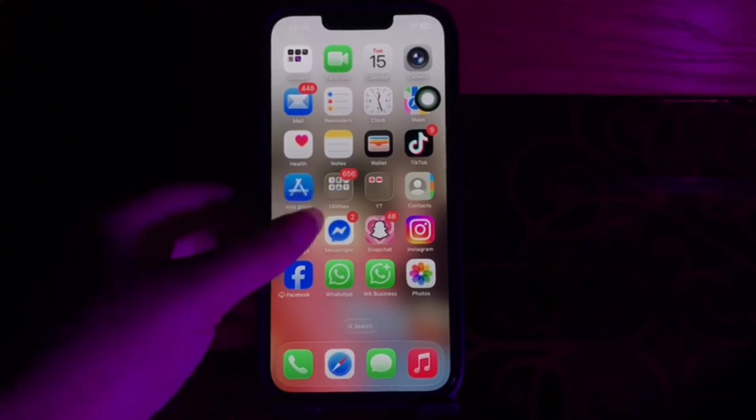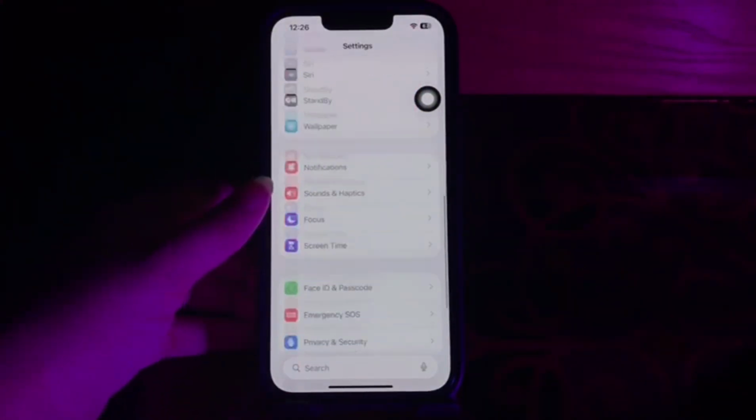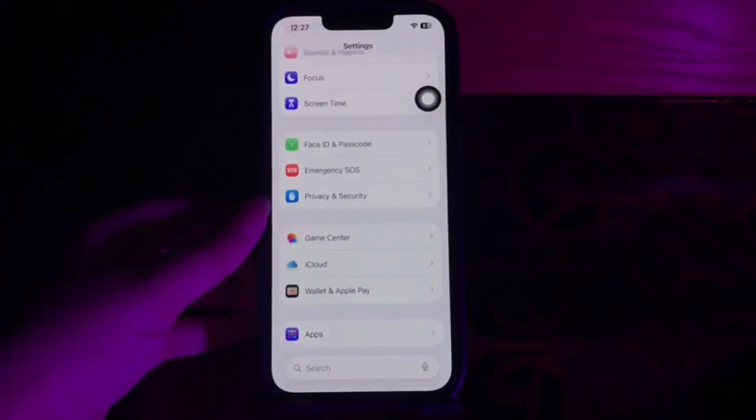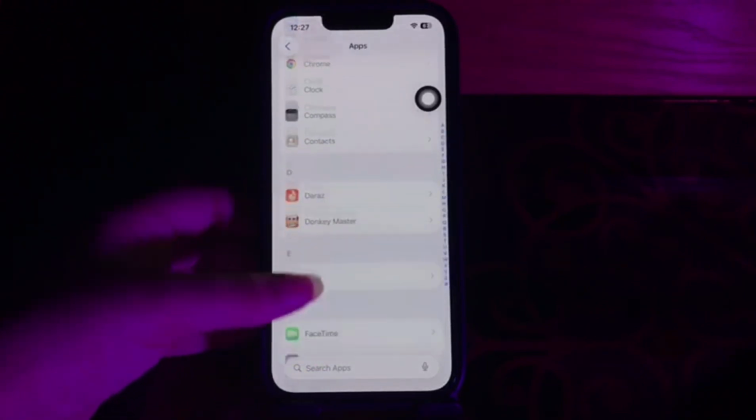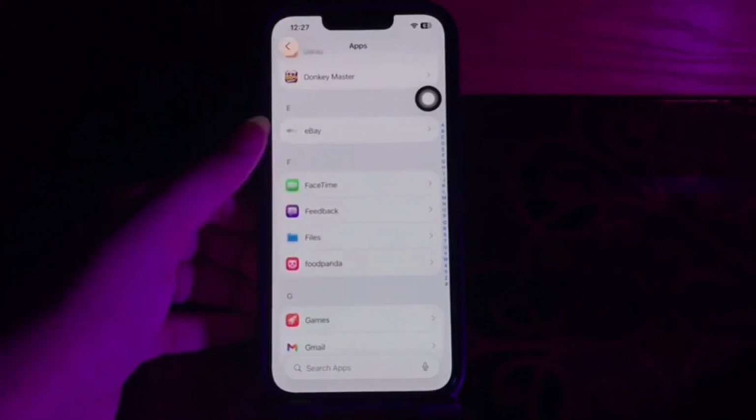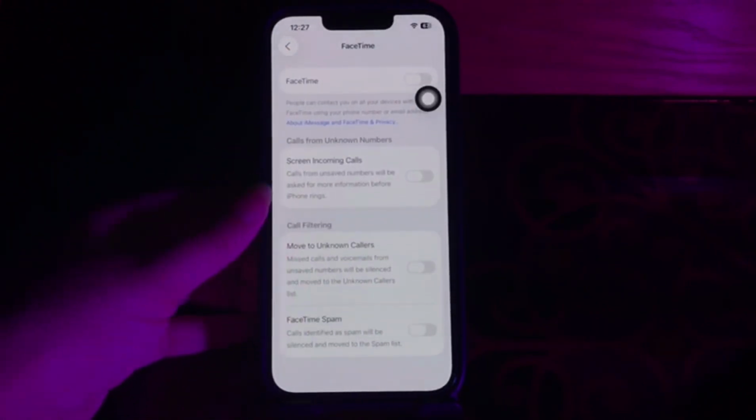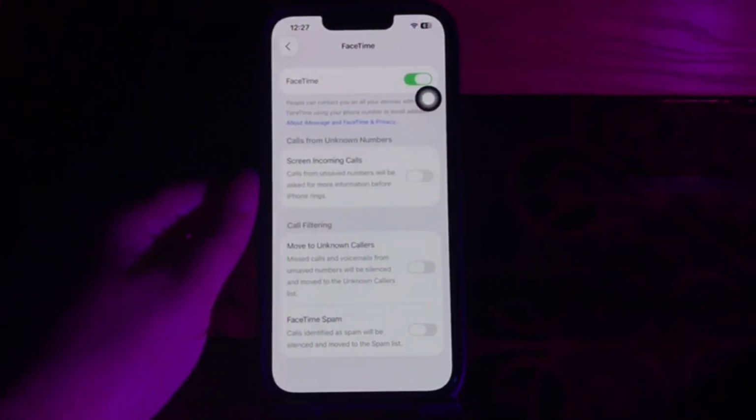For this, go to Settings. Next, scroll down and go to Apps section. Tap on it. Next, scroll down and go to FaceTime. Tap on it. Next, tap on FaceTime toggle button if it is disabled, and you are done.